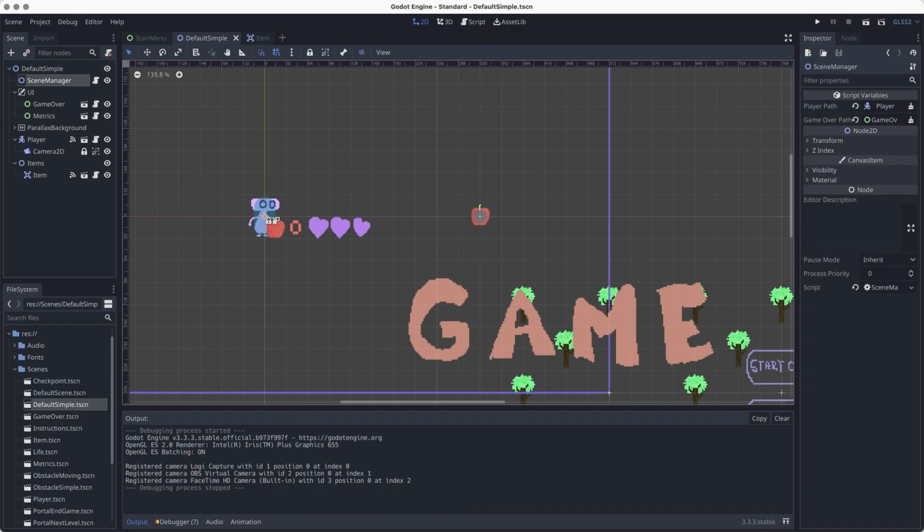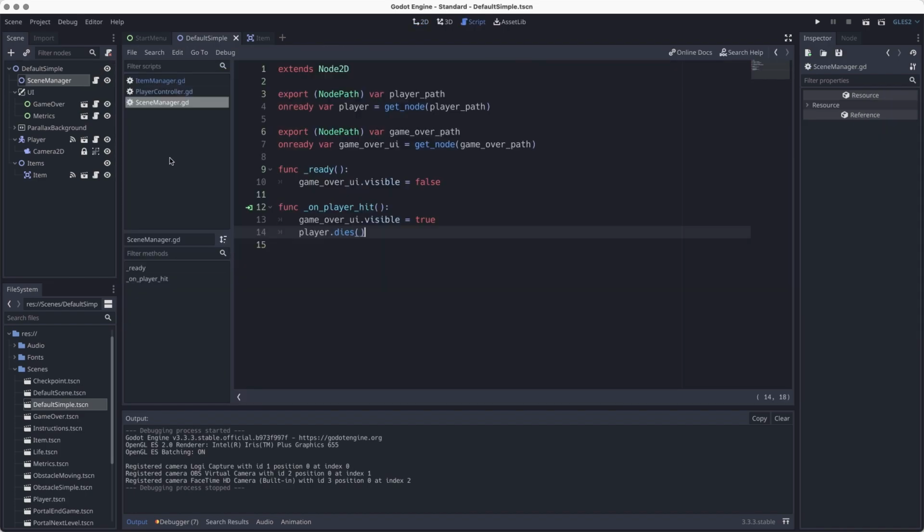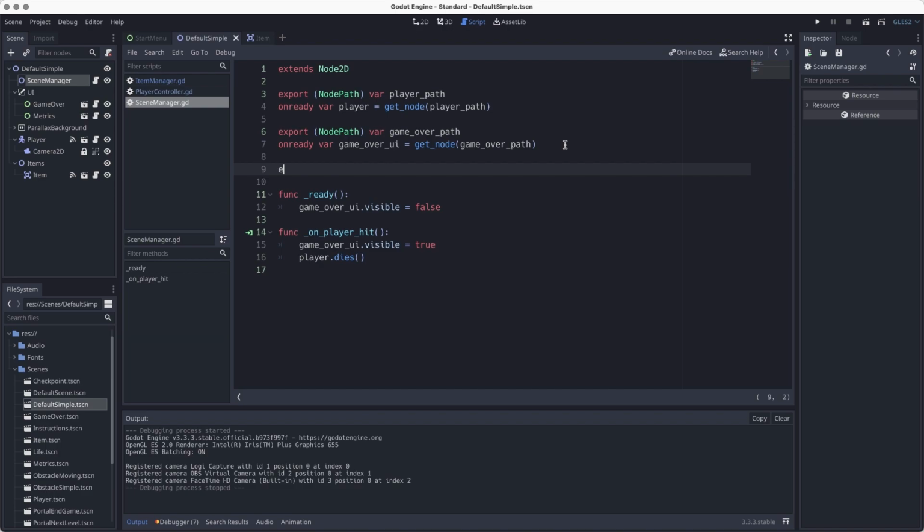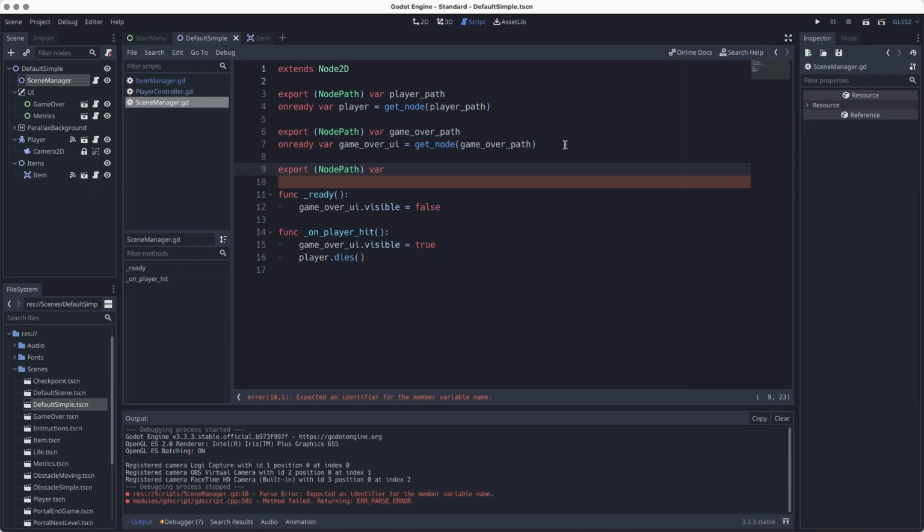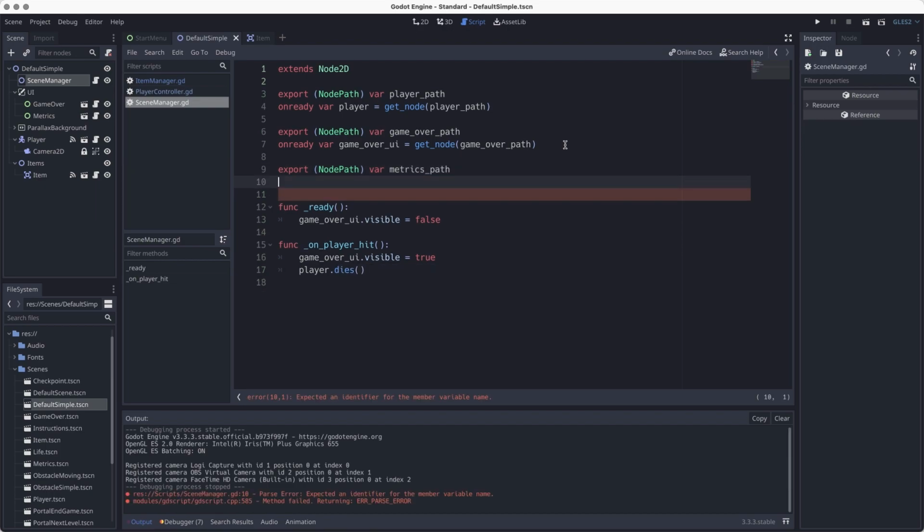So we have to get a reference to our metrics, just like we have to our game over and our player. So let's go into the scene manager script and add a new export node path variable called metrics path. And then we can use the same onready variable, metrics equals get node metrics path. So we can load a reference to our metrics node in our scene manager, and we'll just tell the metrics to update the displays when this event occurs.